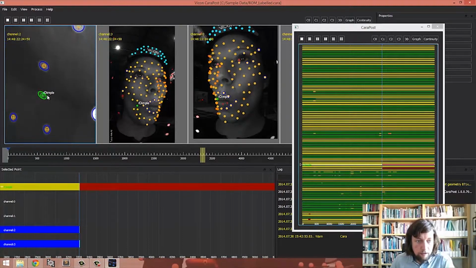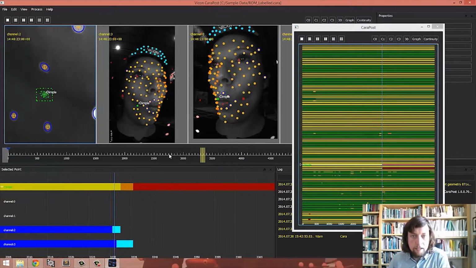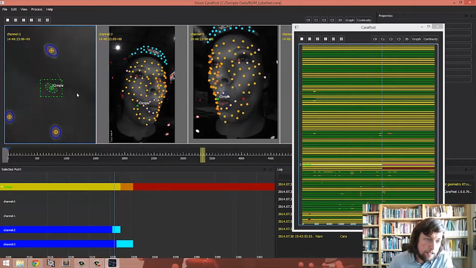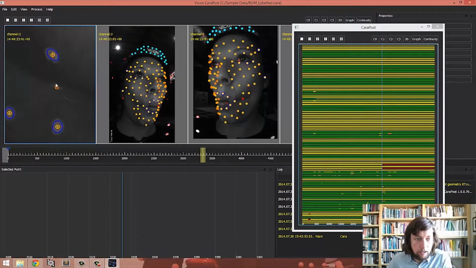Here's our blob, which is healthy. Now it drops to a patch. Now a patch is represented in light blue. As you can see in the view here, a patch is essentially a pattern recognition that the CaraPost software drops down to if it can't find a blob. It's actually incredibly useful. So you can see here the contrast between our marker and the skin is very, very slight. So we've got a nice blob, then we've got a patch, and then we've got nothing.